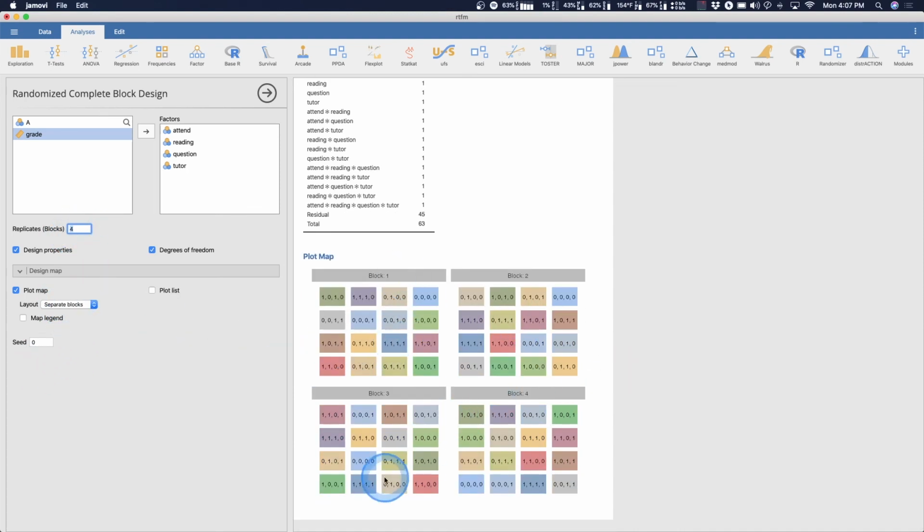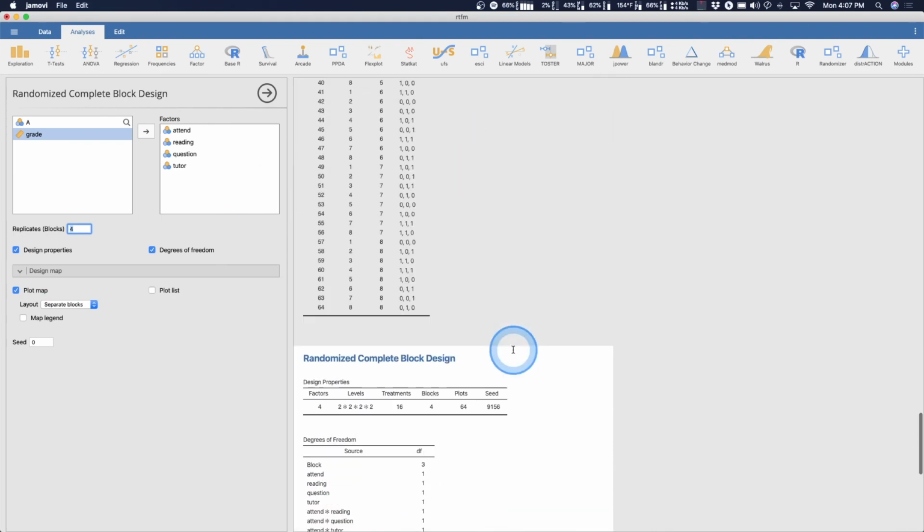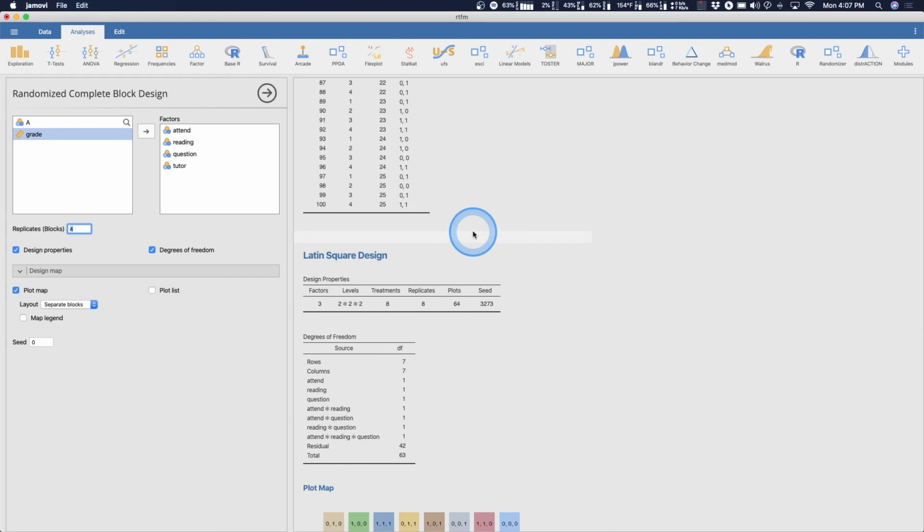And looking at separate blocks is the way that I teach it. And so I'm probably going to adopt this set of randomizers in my teaching, and that'll be it. This is great. This is a great little module for Jamovi here.